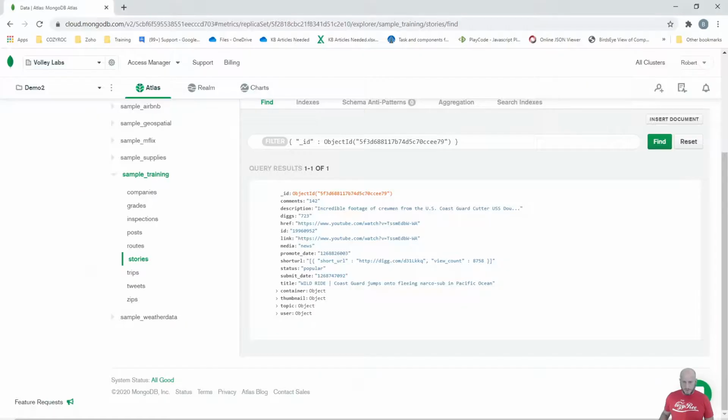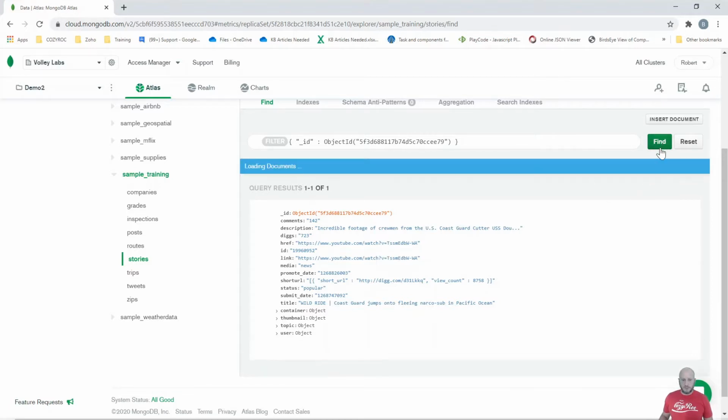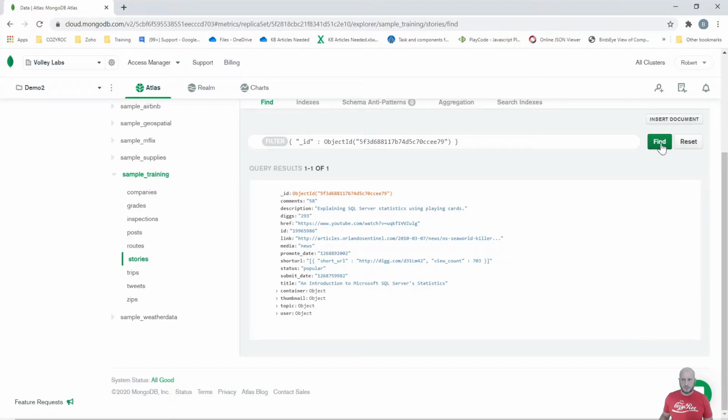Let's go back to MongoDB, and we'll see that the title here was Coast Guard jumps on a fleeing narco sub. And if we refresh this, we see that the title is now An Introduction to Microsoft SQL Server Statistics. All right, so we have that article updated.